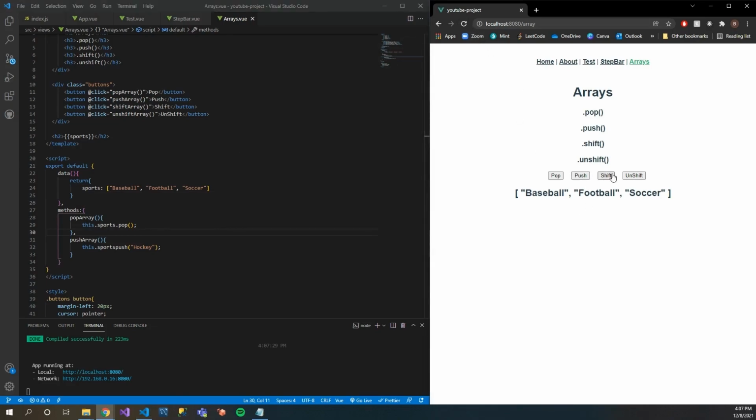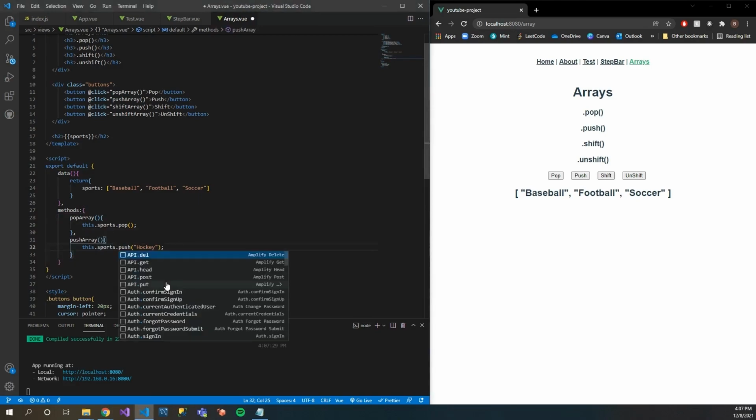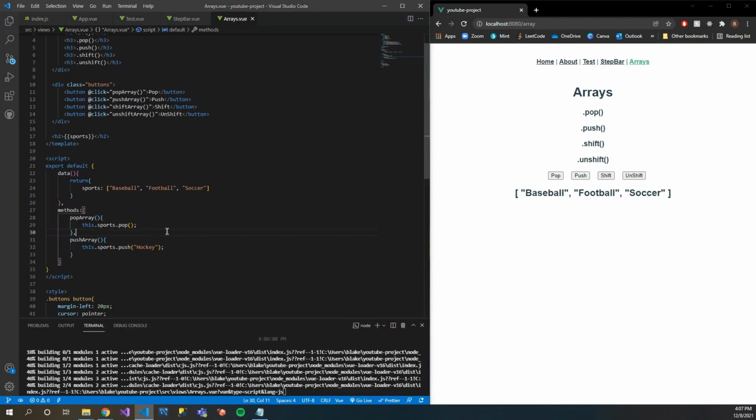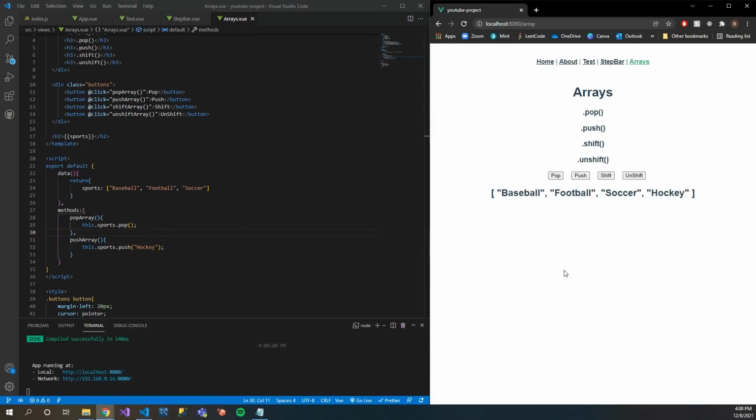Let's just refresh. See, sports stop push. Easy mistake. Gotta watch out for typos. So now when we click push, we'll add hockey to the end of our array here like so. Pretty slick. And then you can obviously do that a bunch of times. Sweet. So that is how push works.